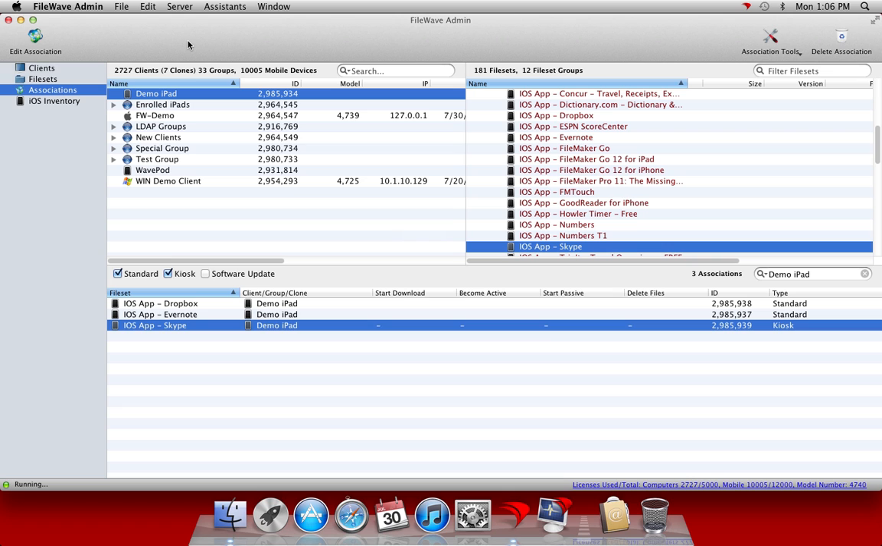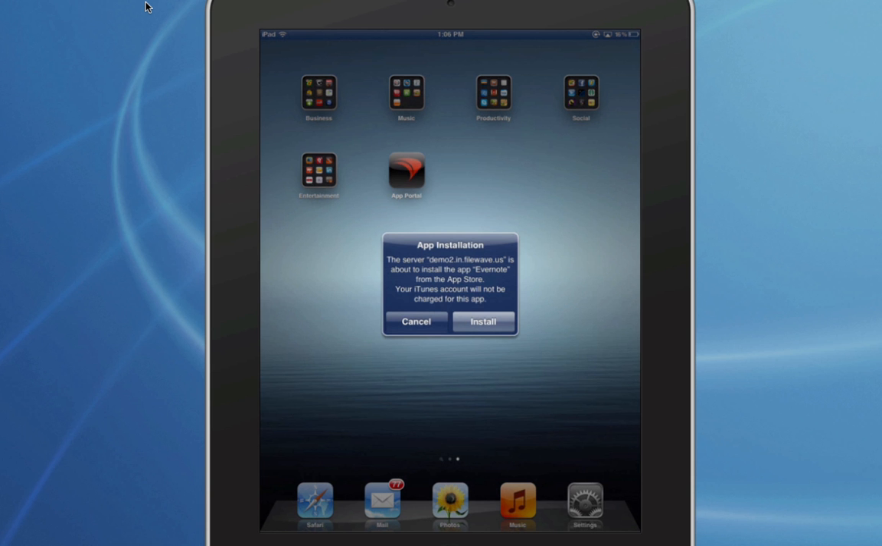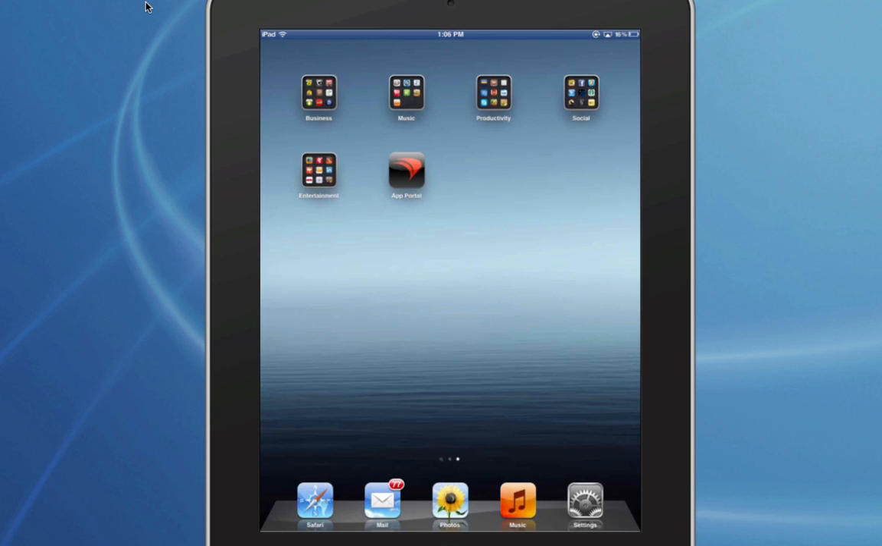Let's take a look at our device now. So now you see our device has popped up and says that the server is asking us to install the Evernote app. So this is the prompted install that a user would normally see. I'll go ahead and cancel out of this installation, and we'll load the app portal for this device.